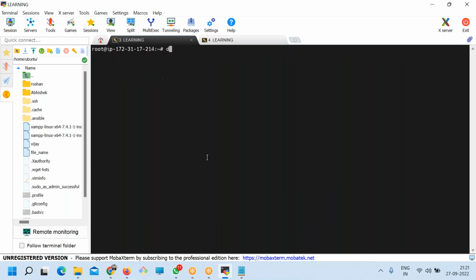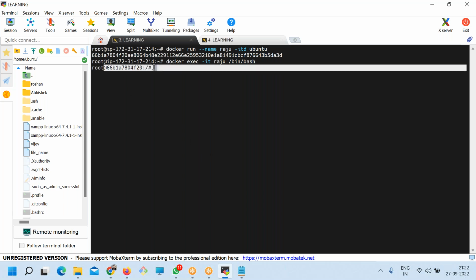So let me do that. First thing, you have to create one container. So docker run -it ubuntu. I want to name this container, --name Raju. So Raju is the container name. Now I'll go inside the container. So docker exec -it Raju /bin/bash. So I got inside the container. Right now you're inside a container.